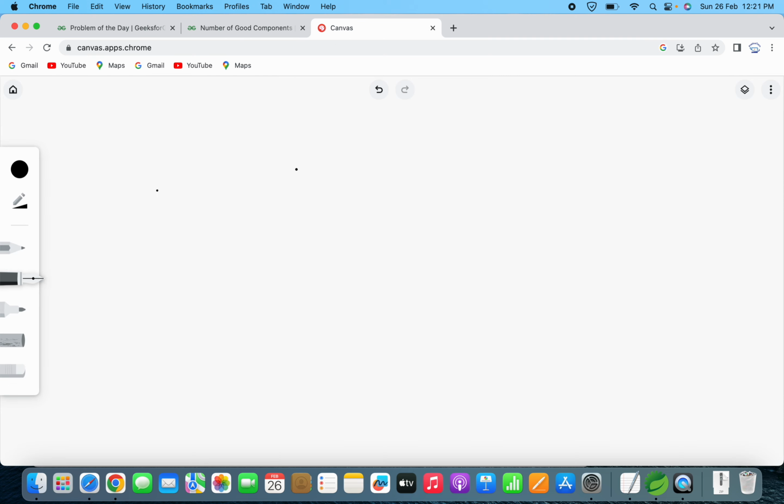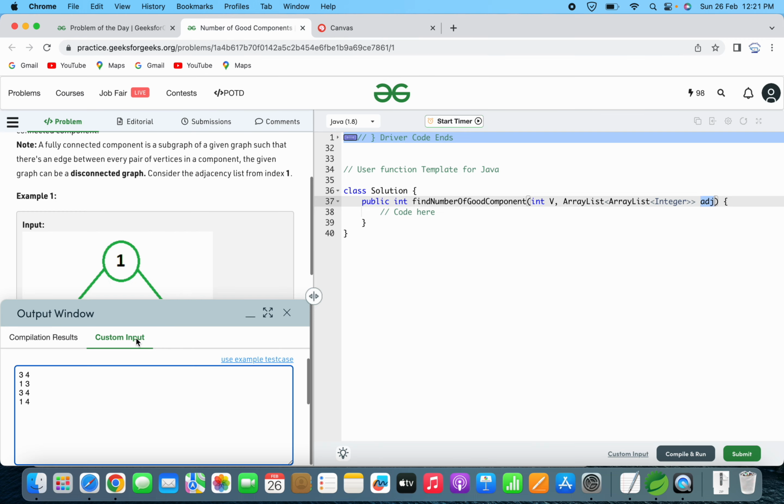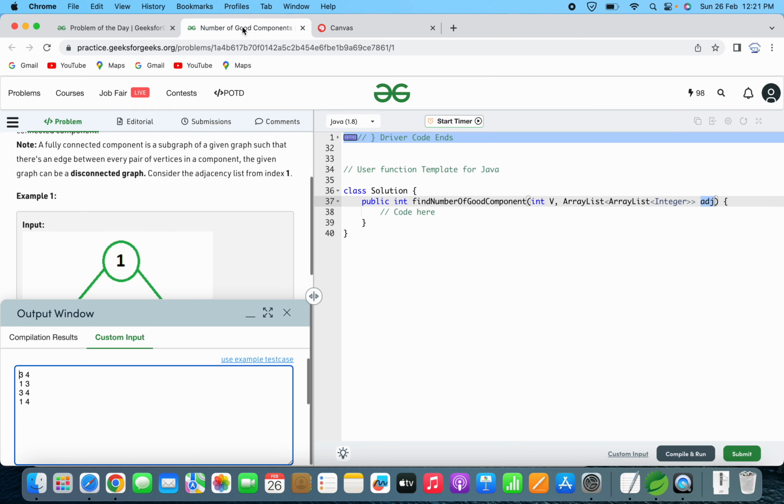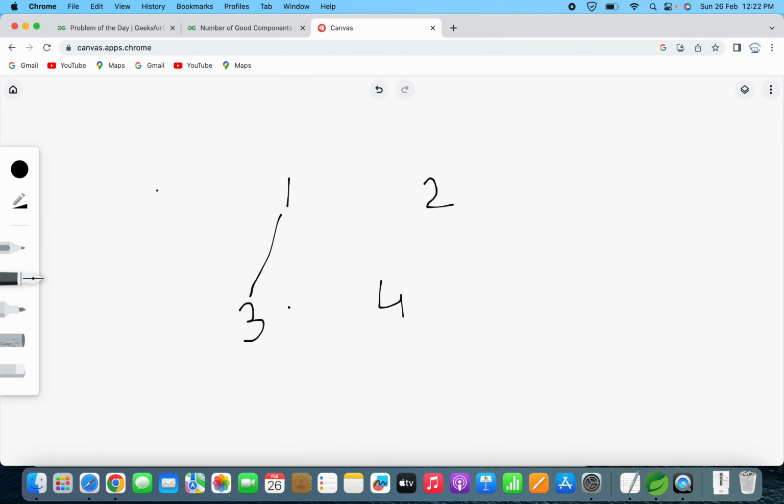So let's draw the four vertices: 1, 2, 3, 4. So these are the 4 vertices given in this example. One edge is there between 1 and 3, so let's draw one edge between 1 and 3. Then we have an edge between 3 and 4.